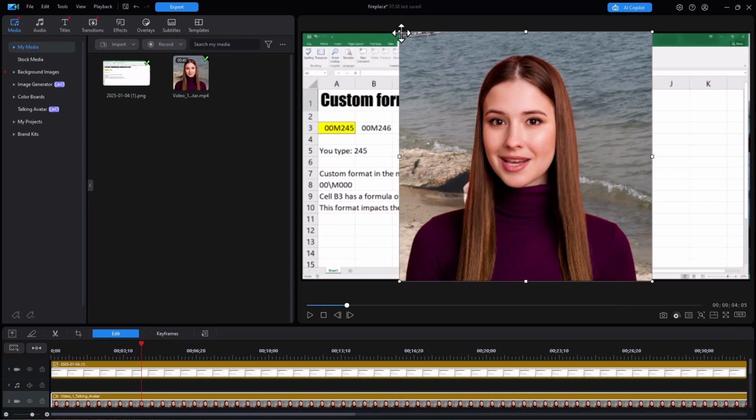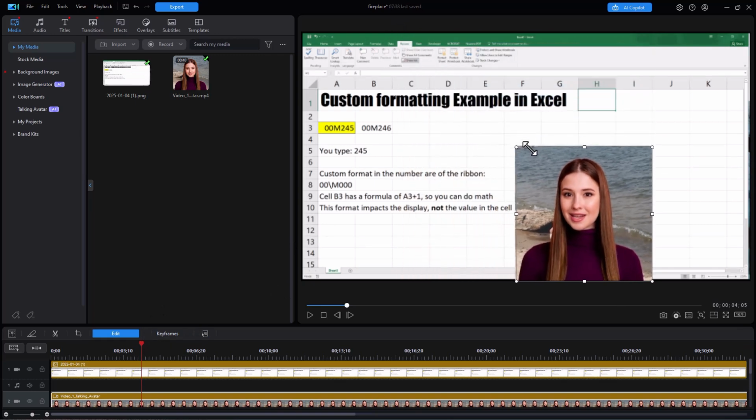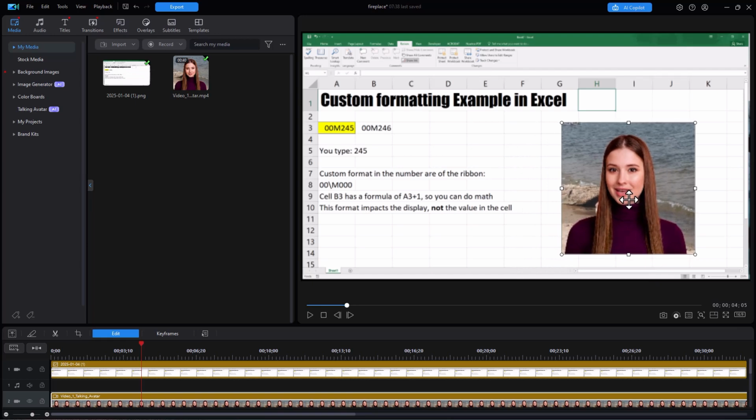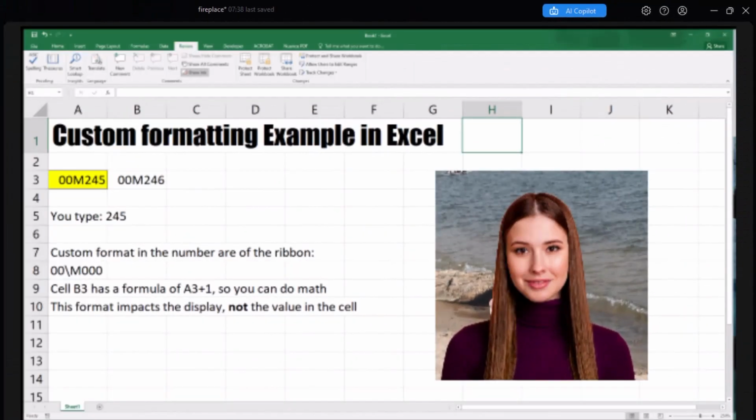And let's change the size and shape. And I'm back to the first frame in my project. Let's watch and hear what happens when we play this.